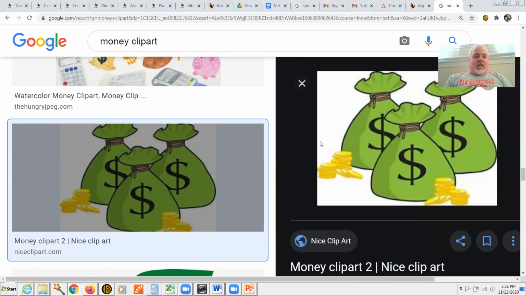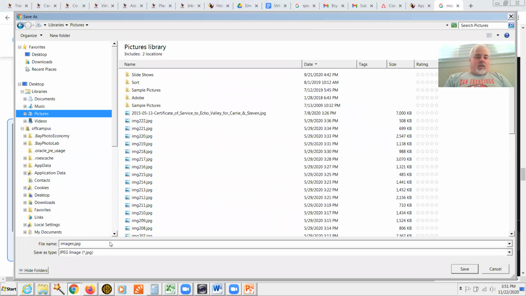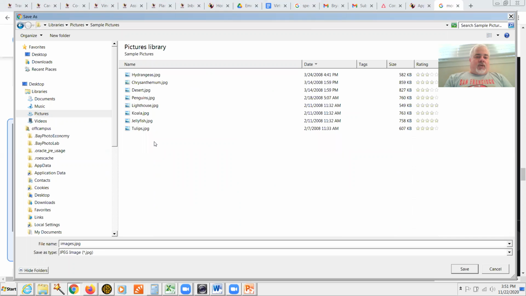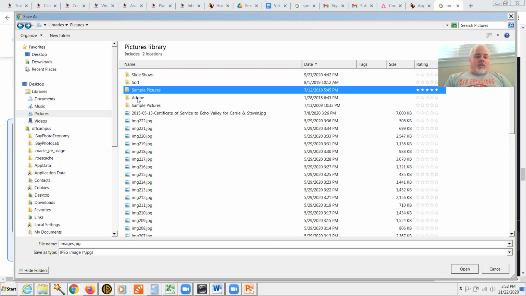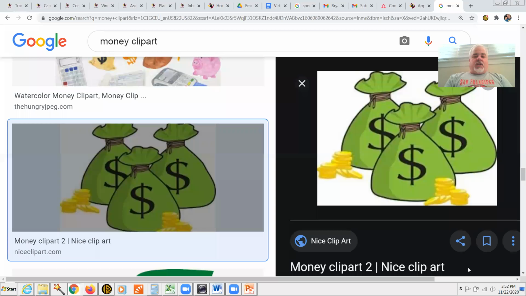Save image as. Going to go to pictures, and I'm going to go to, well, sample for now. Actually, let me go into Adobe where there's nothing else. And I'm going to just save this as images.jpg.